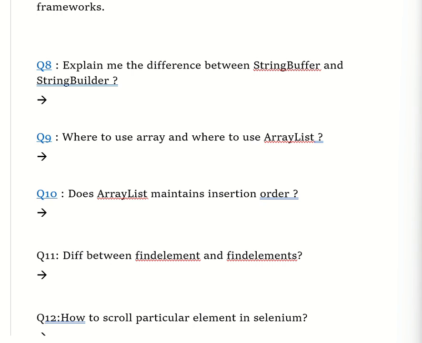When we talk about when they were introduced, StringBuffer was introduced in Java 1.0 and StringBuilder was introduced in Java 5 to provide a faster alternative for non-thread-safe access. So as a comparison, StringBuffer is thread safe, StringBuilder is not thread safe. StringBuffer is slow due to synchronization and StringBuilder is faster because there is no synchronization issue. StringBuffer is used in multi-threaded applications and StringBuilder in single-threaded applications. StringBuffer was introduced in Java 1.0 and StringBuilder in Java 5.